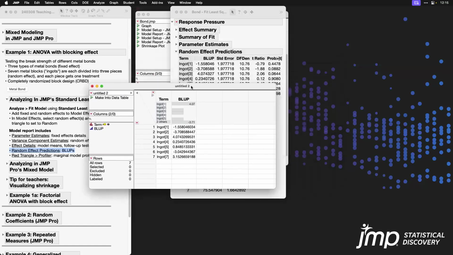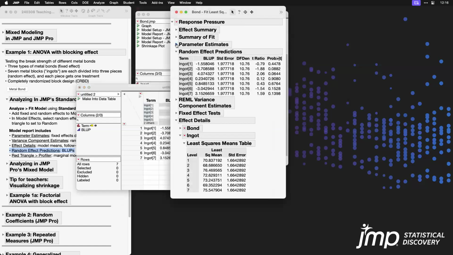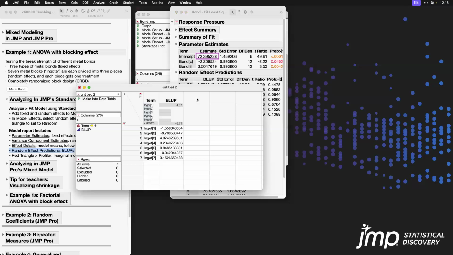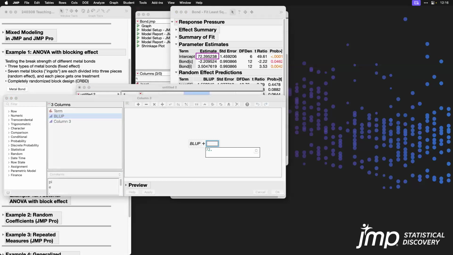Next, I'll demonstrate to students that the BLUP plus the intercept is how we get to those predicted model means. So if I pop open our parameter estimates again, you'll remember that the intercept was about 72.4. So I'm going to double click here and just make a new column. And in that column, I'll declare a formula that is the BLUP plus this intercept value, 72.39528.